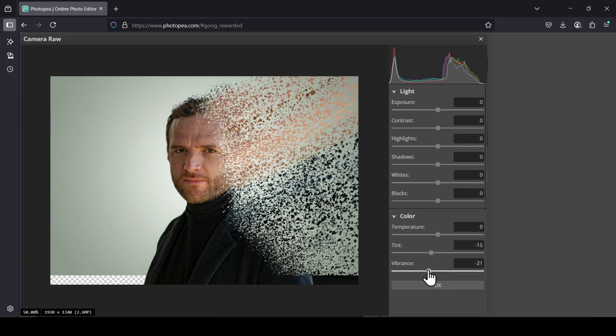For the vibrance, I'm going to reduce it. For the temperature, I'm going to reduce it again. So I just want to give the cold look, more bluish look. So I'm going to leave it here and now just press OK.